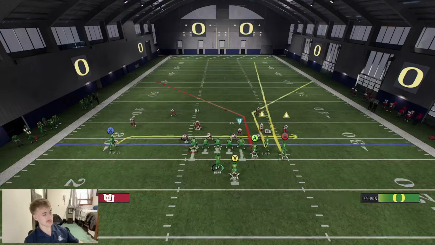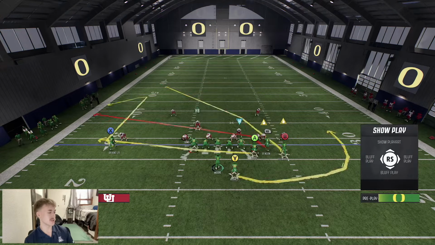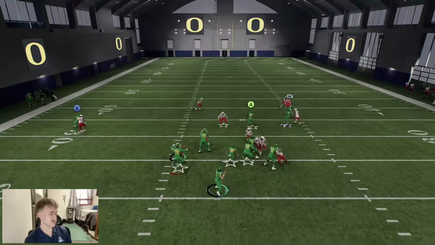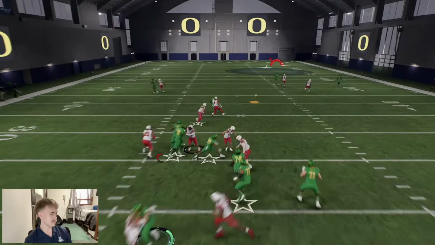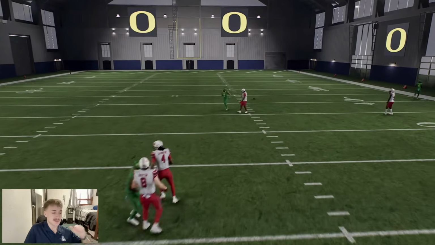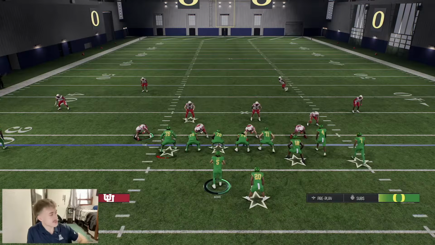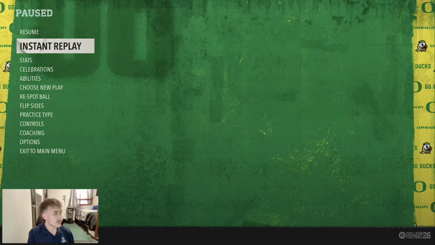Let's try and run like a man blitz. I know I'm not going to get enough time to throw this, but hopefully our fade just gets a normal release for once. He does, and you saw he was open. What is going on? Like, what is going on, dude? What is happening?